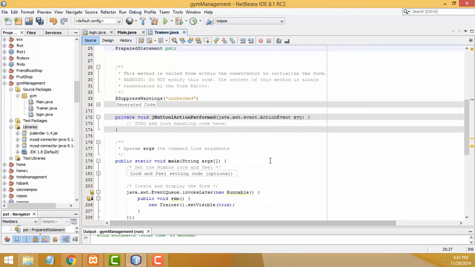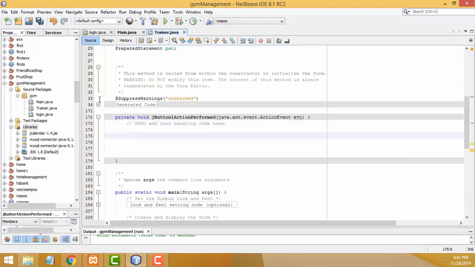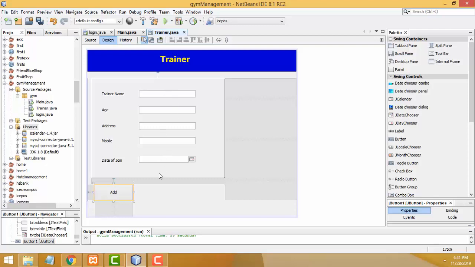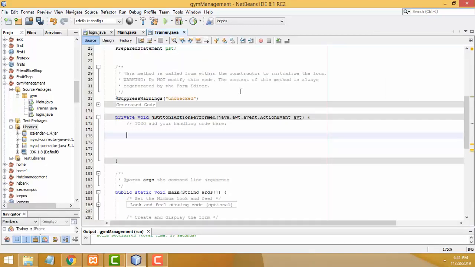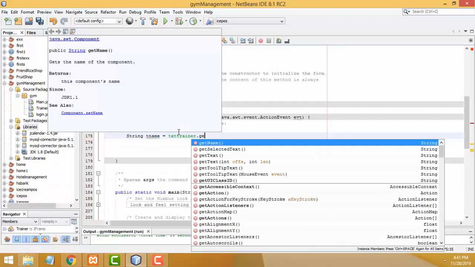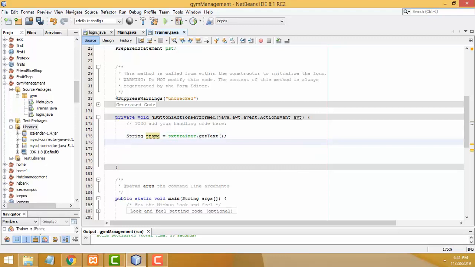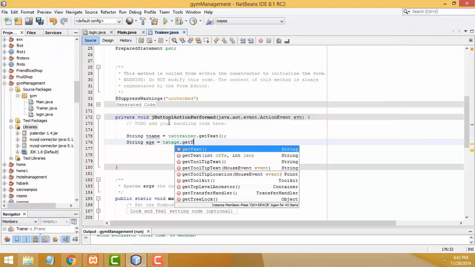After that, we have to add the import. These text boxes we have to assign to the relevant variables. So first we write String tname, meaning trainer name, equal to txtTrainer dot getText. Second one should be String age, equal to txtAge dot getText.